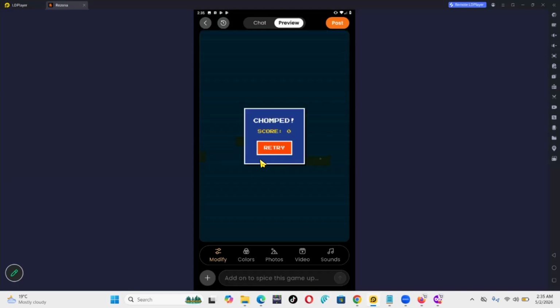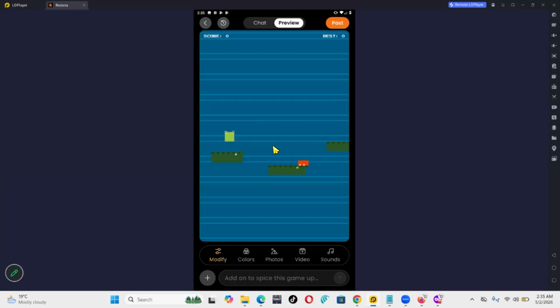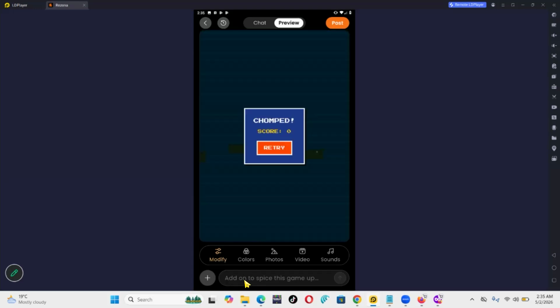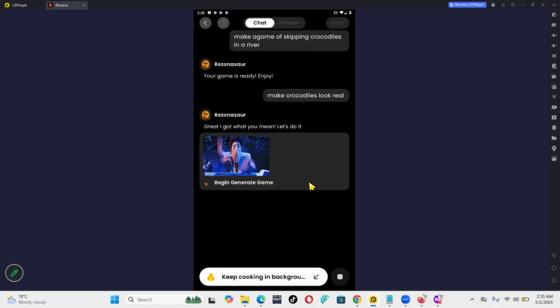So this is the game that it gave me. I'm not sure where the crocodile is. Anyway, you have time to adjust here. Make crocodiles look real. So you can adjust a few things like that. You can adjust the colors. You can keep on perfecting your game. That's a cool thing about this.